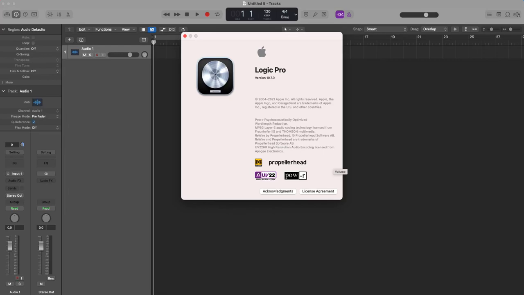Hi. Yesterday, Apple released the new Logic Pro 10.7 version, and it's very amazing. So today I would like to show you the new features in order to understand what we can do now.